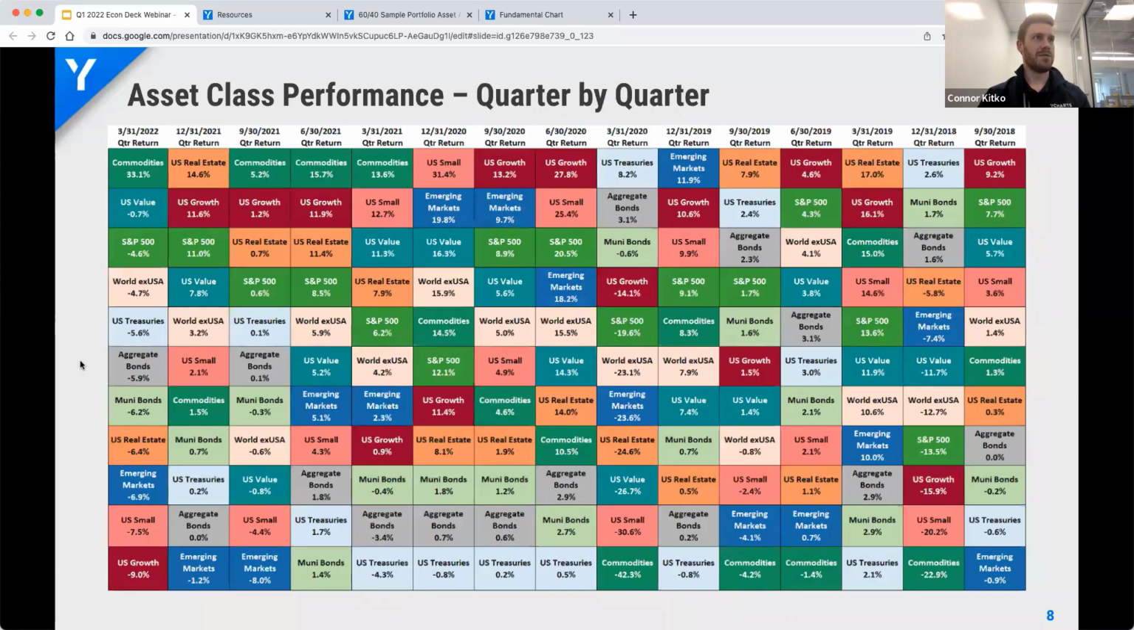Now I'll move on to some of the similar data, just slicing it in a different way. So we're looking at quarterly asset class performance over the last 15 quarters. Commodities, again, is on top after falling behind in Q4 of 2021. And commodities was the only positive asset class of Q1, with everything else down anywhere from 0.7% for US value to -9% for US growth.